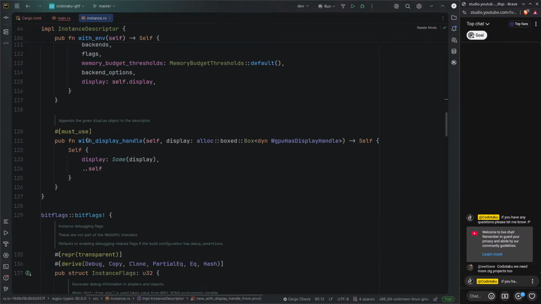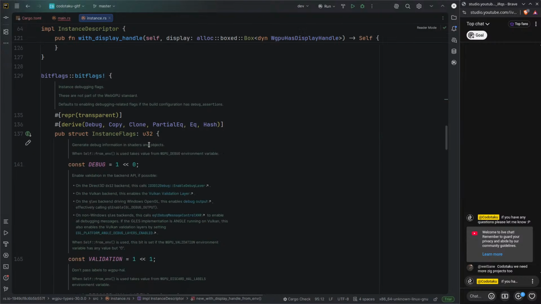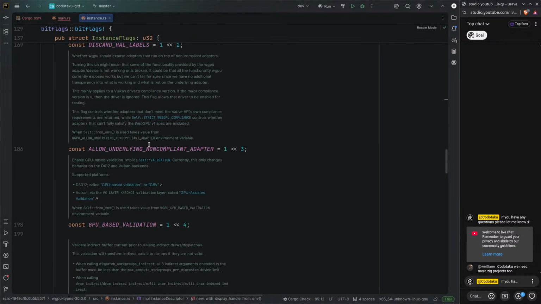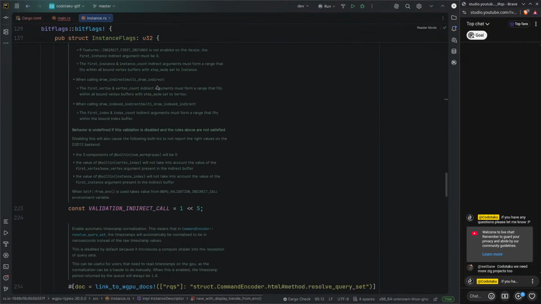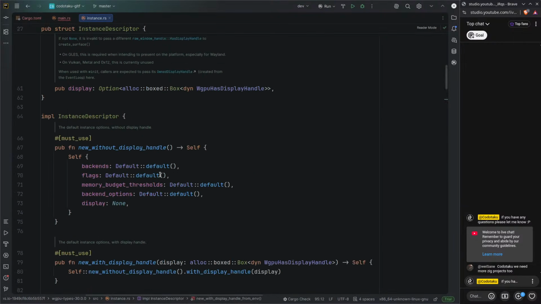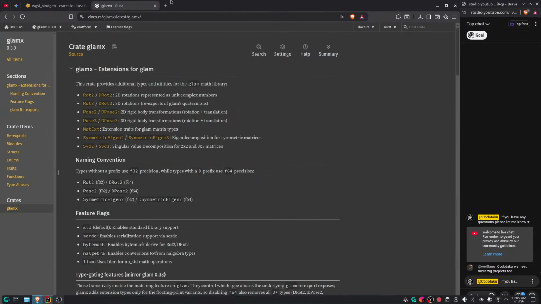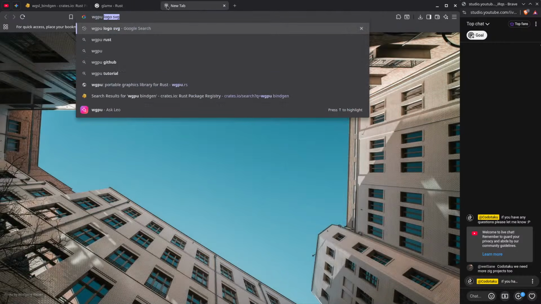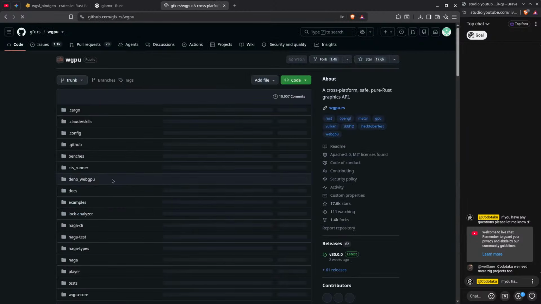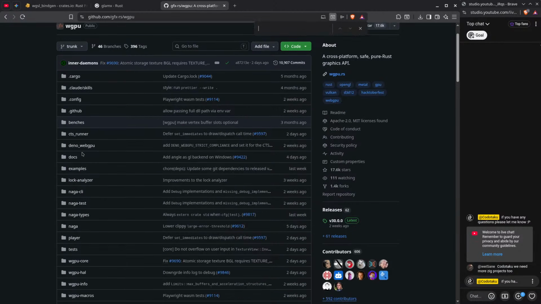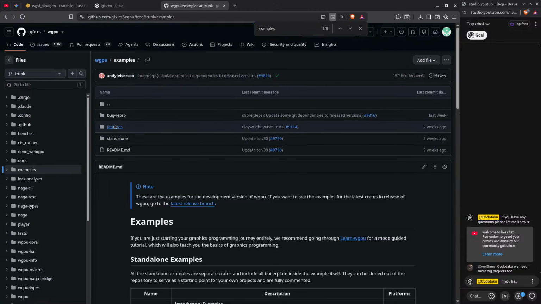What? WGPU has display handle. Okay, that's interesting. Well, I guess maybe... Is there an example in the WGPU crate? Hold on. Let's check out the examples here really quickly, because they keep on changing this stuff. I'm not sure why they did that, but anyways.